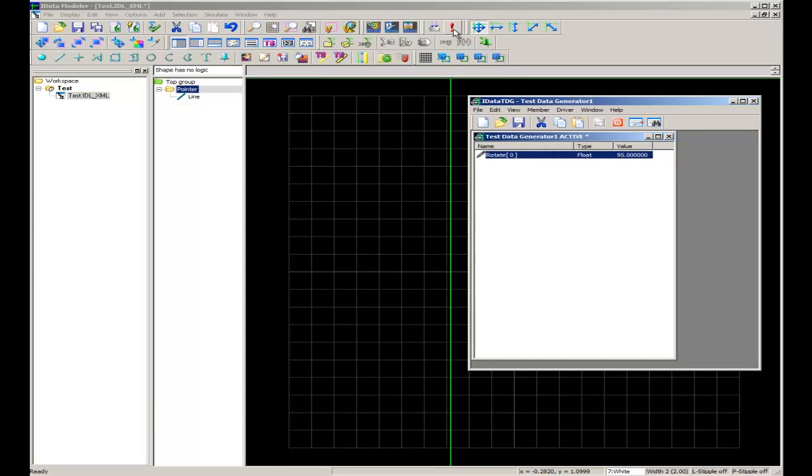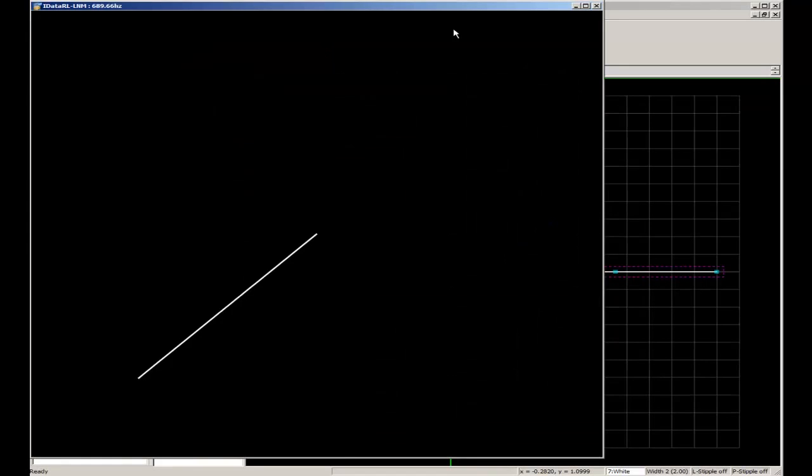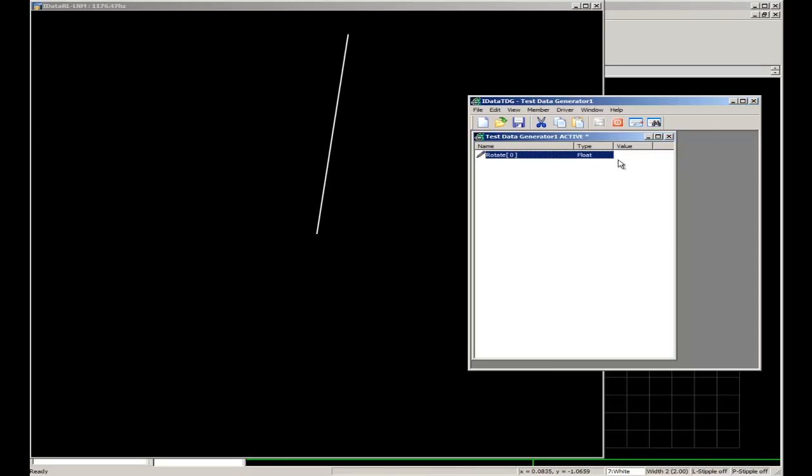Pushing the red exclamation point to run the project. And there it is being displayed. I'll bring up test data generator again. You notice that the initial position where it was drawn is the 0 point, and it goes around in a circle 360 degrees.